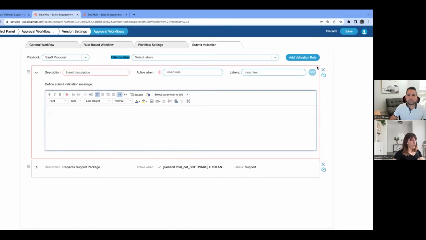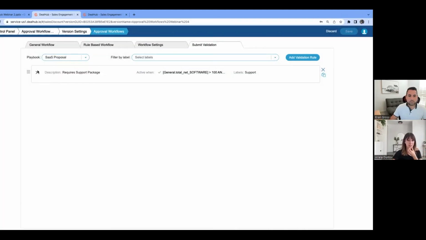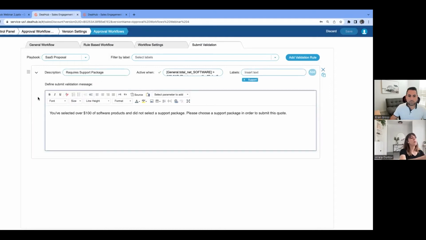All right, I'm going to show you an example that I already built out, and then I'm going to show you what it looks like when it's being triggered from the sales side. So I'm using the exact example that I mentioned before, which is requires support package. Want to keep things consistent for y'all.